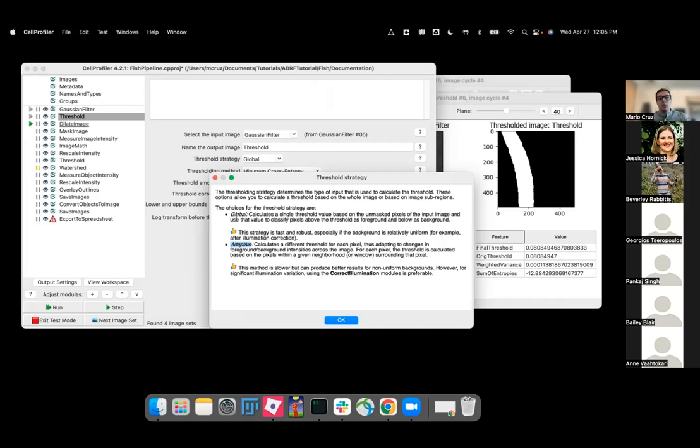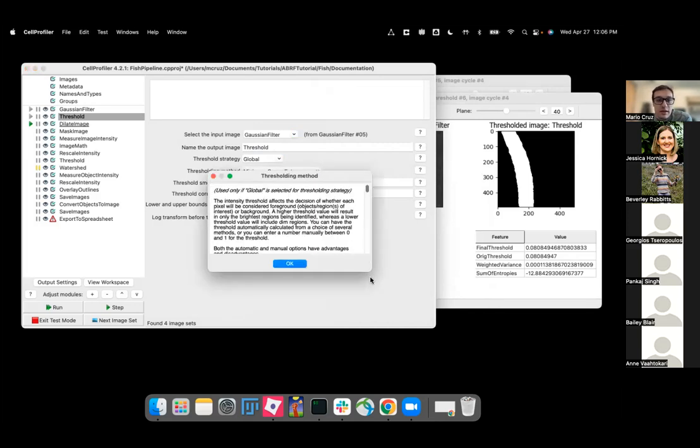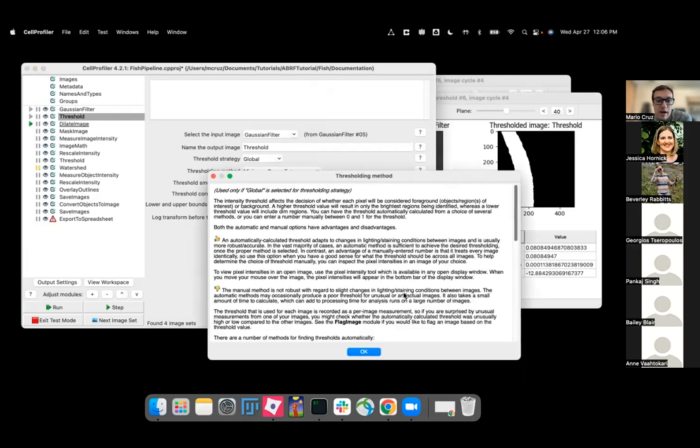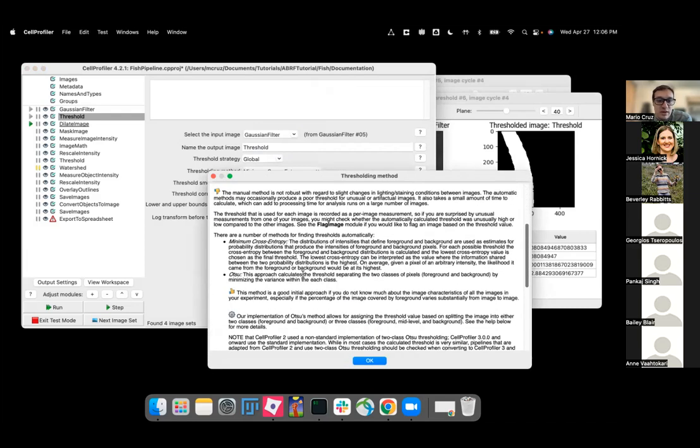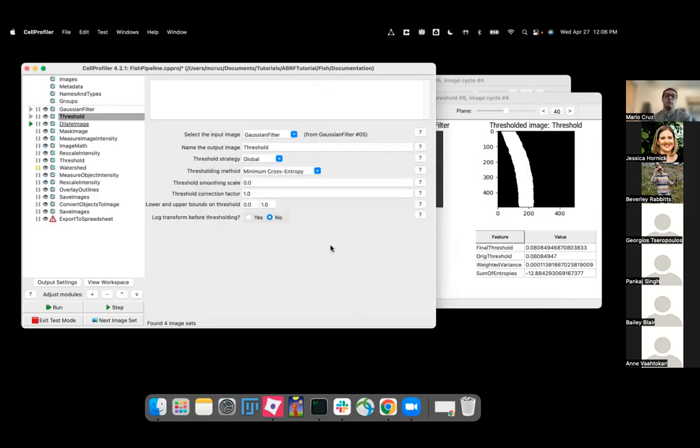This global method will be faster and robust, for example, if the background is relatively uniform, as in this case. So we choose the threshold method. Again, if you don't know what this means, you can go here, hit, and a new window will pop up explaining the difference or the basis of each method.